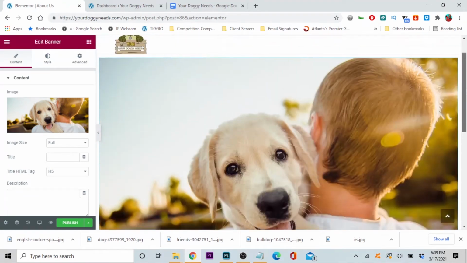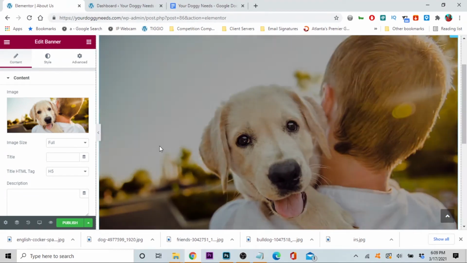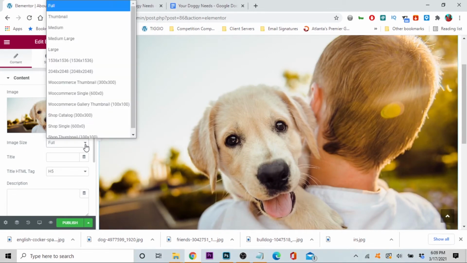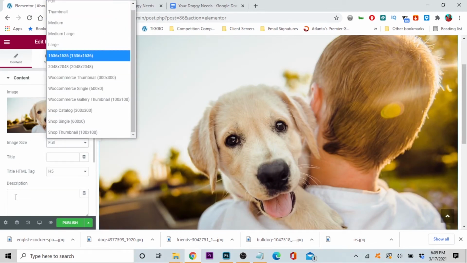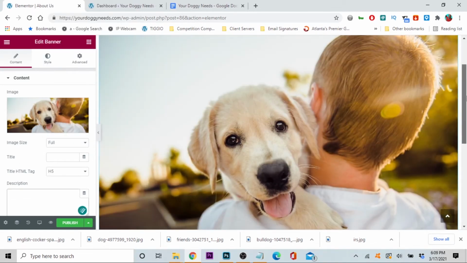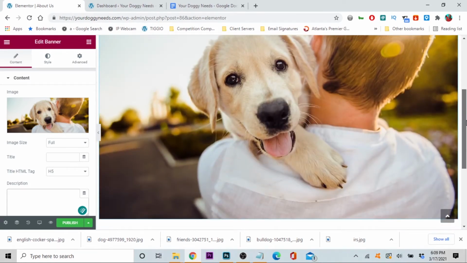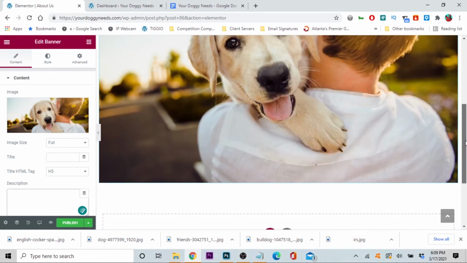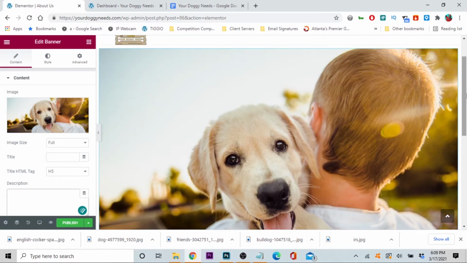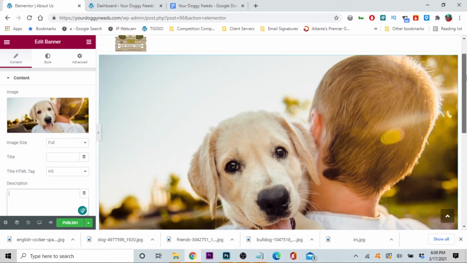All right, now you could go in and make this a full width picture, or you could change the size of the picture. But for now, I'm going to leave this picture full width. I think it's an amazing picture. It shows a dog owner and the dog. It looks amazing in my opinion.